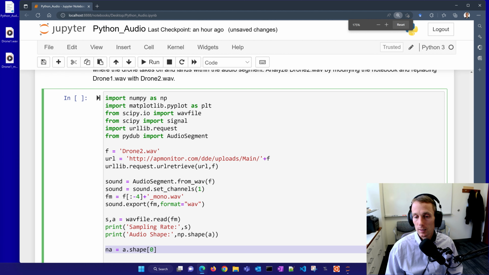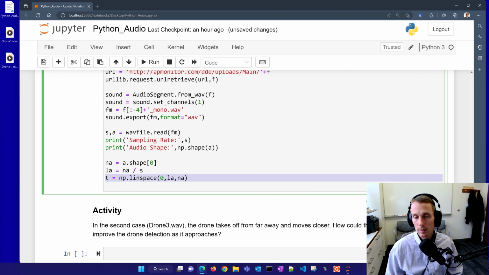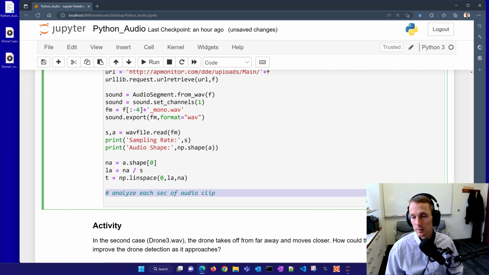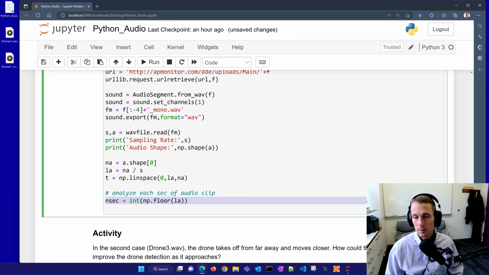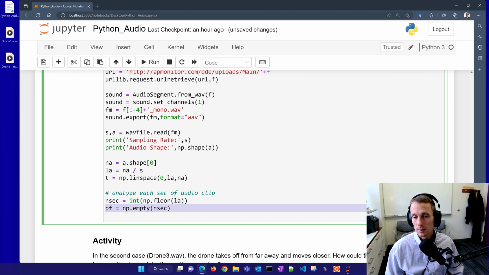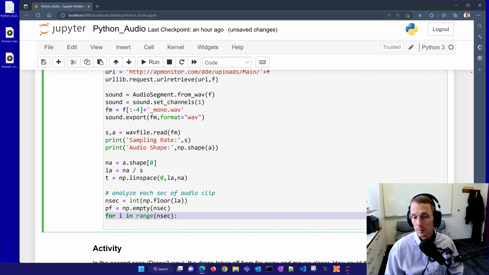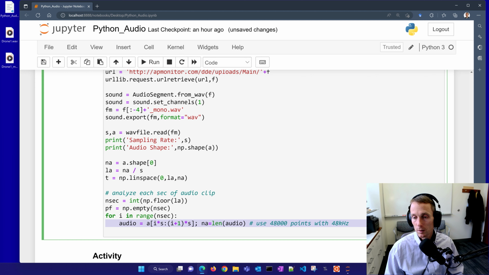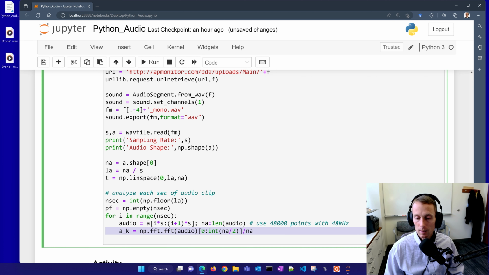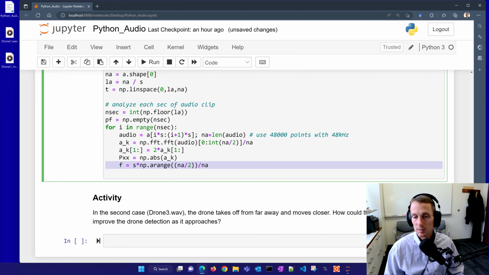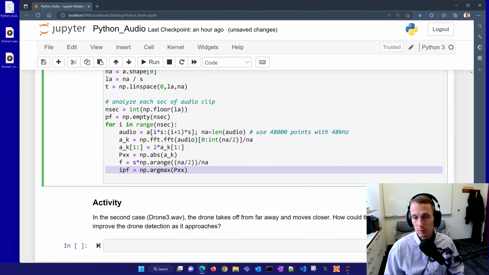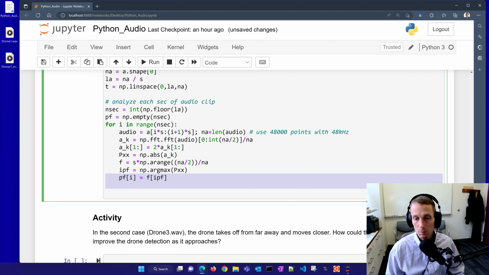And then we're also going to analyze this new one, give us our time with linspace, and then analyze each second of the audio clip. There's the number of seconds that it goes on. And here we have our peak frequency, and we'll just record that for each one. Now we're going to analyze each segment and do our fast Fourier transform just on each second. Now, this is basically the same thing that we've done before, getting our frequencies and the power at each of those frequencies. This is our argmax, tells us what's our peak frequency, and then we'll record that.